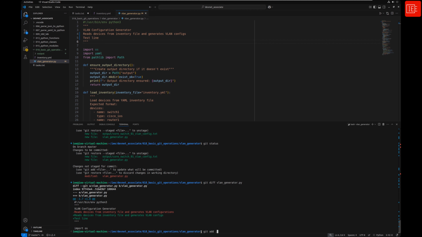This command is particularly handy when you have made several related changes across multiple files and you want to commit them all together as one logical unit of work. It saves you from having to add each file individually. After running this, if you were to check Git status again, you would see all these changes moved from the unstaged area to the changes to be committed section, ready for you to create your next commit with git commit.